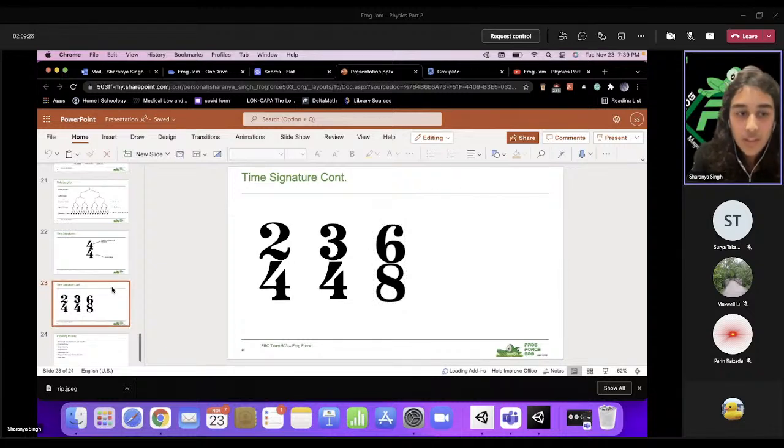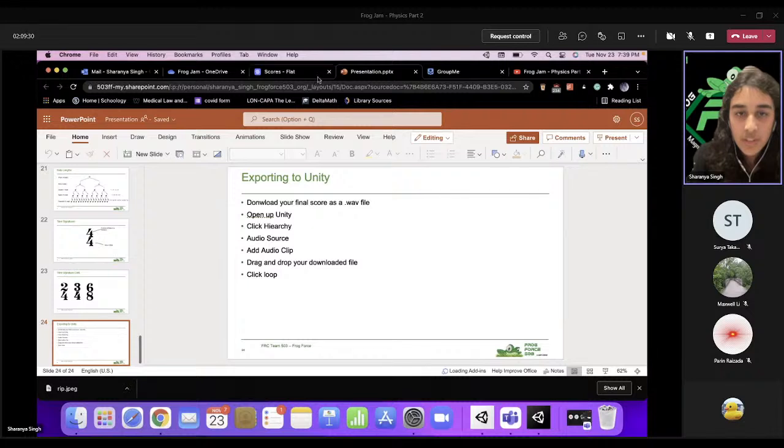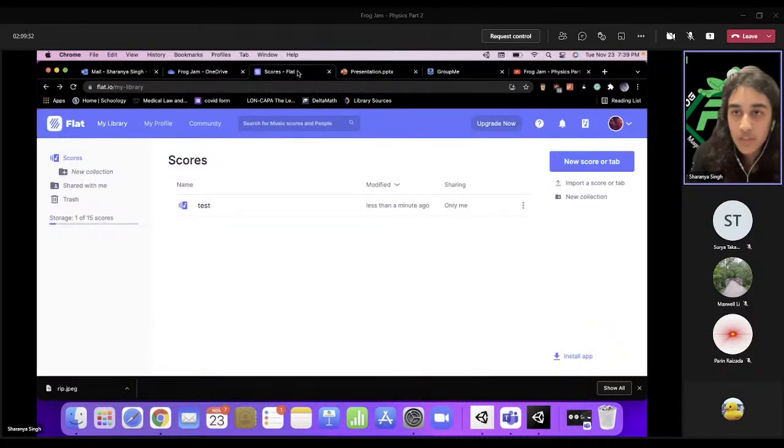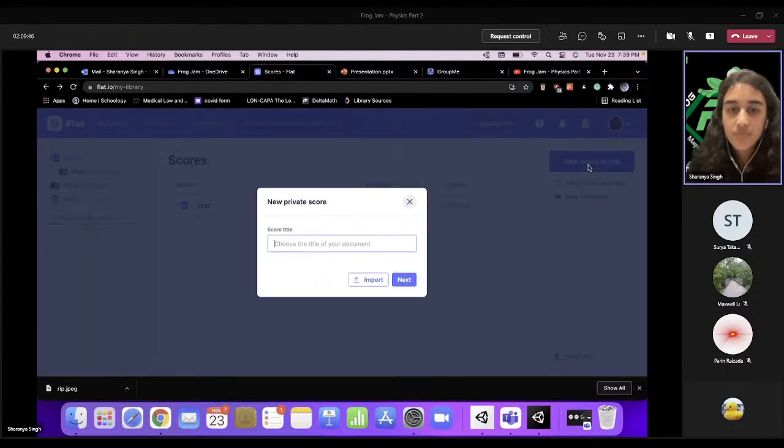And next, we're going to be going to our music software, which is flat.io. It's extremely user-friendly and it's free, but you do have to make an account. So once you make an account, you'll reach this screen, and you just click on New Score. You can choose a title of your score, so we'll just call it the name of our game.